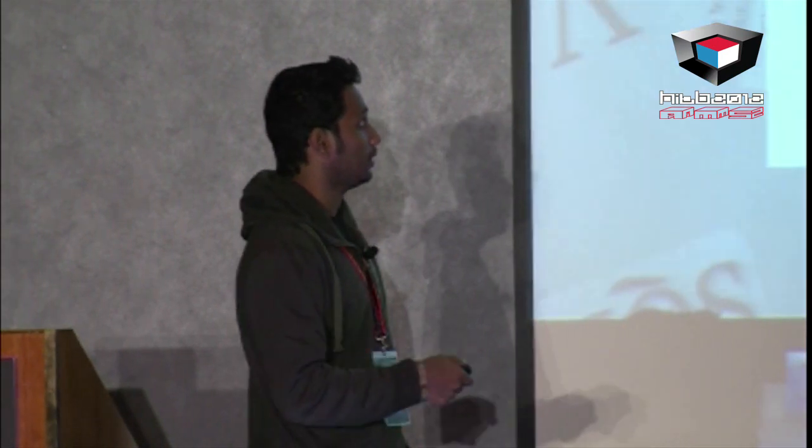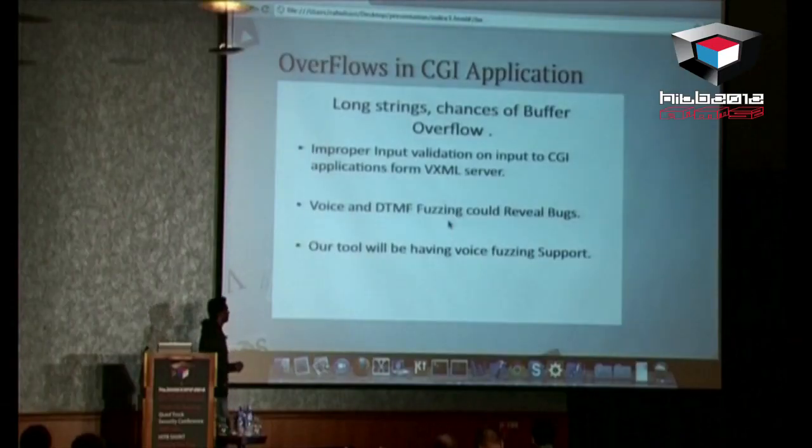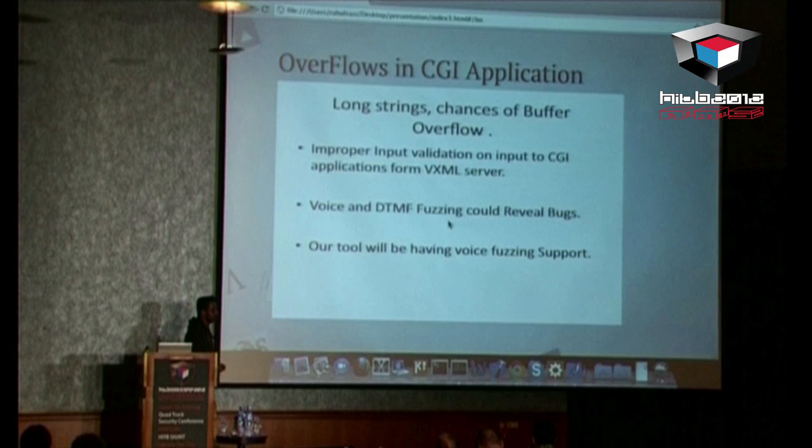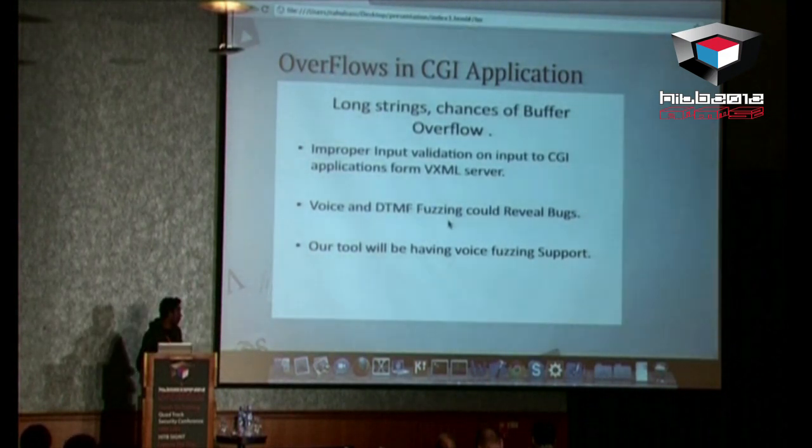And it is possible to reveal a lot of bugs using DTMF fuzzing, actually. DTMF fuzzing is the same way we fuzz other applications. We just have to send random data and see if a crash occurs.